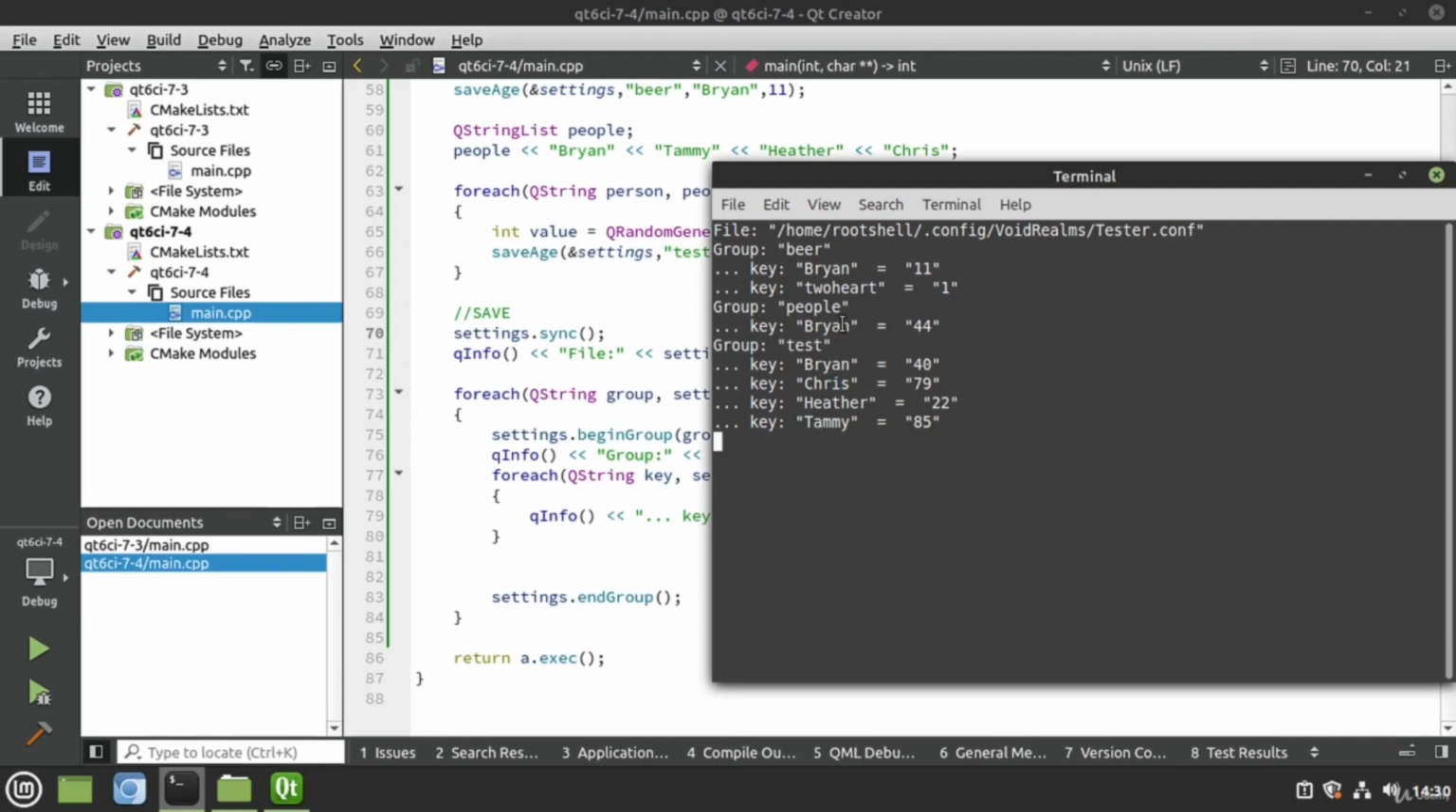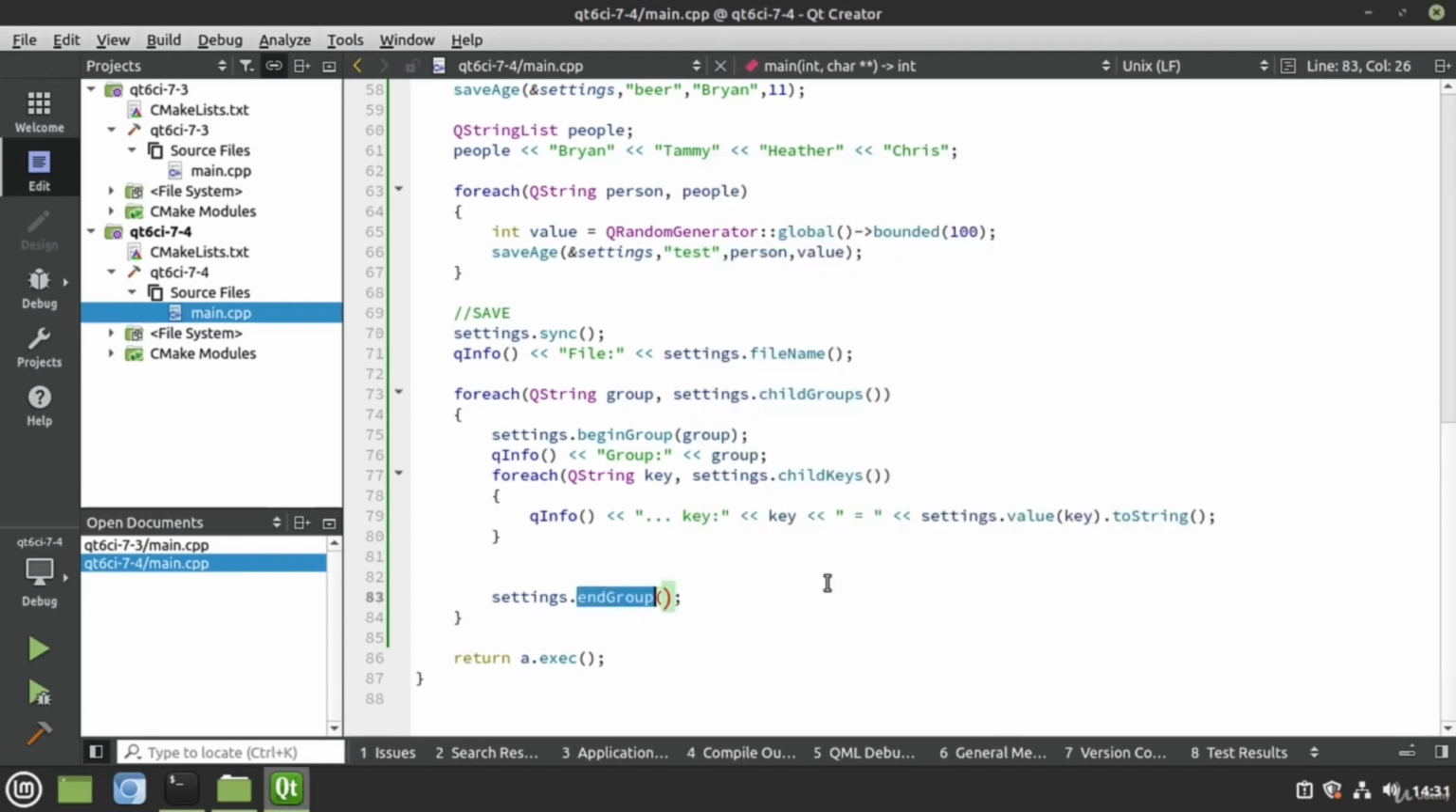So you notice how you have some key collisions here. Brian, Brian, Brian, but they're in different groups, so it really doesn't matter. Now, if you try to change Brian in beer, it's going to overwrite this specific key value pair. So you gotta be a little bit careful when working with groups to make sure you're in the right group. You avoid those headaches by always doing an end group whenever you're done working with it.